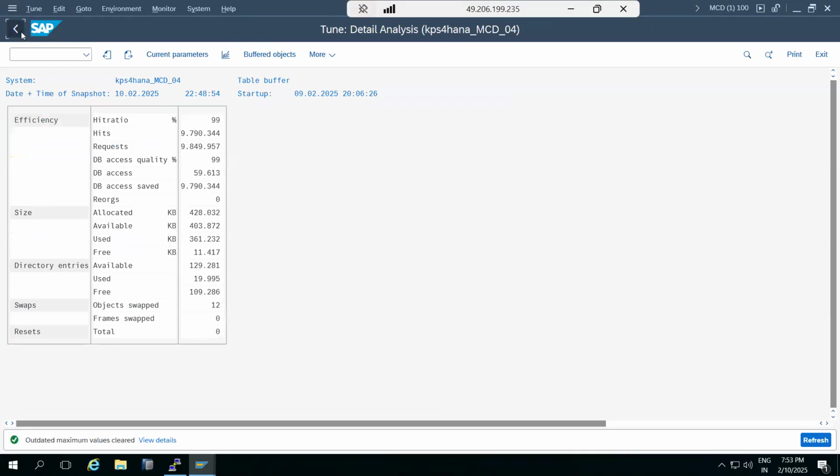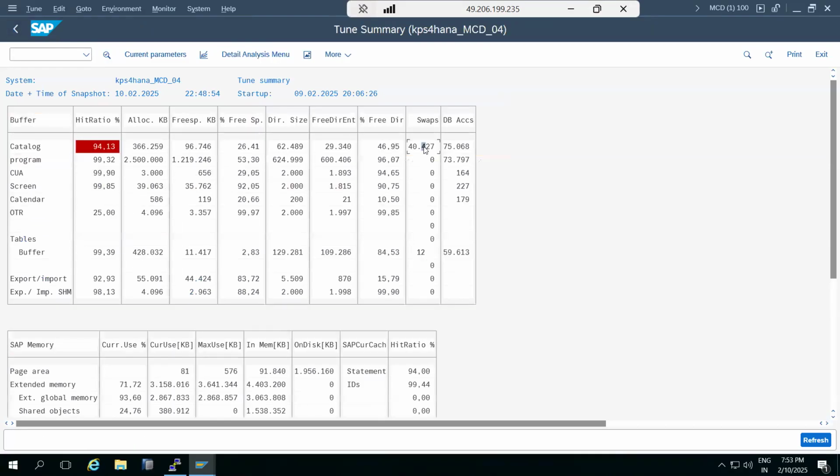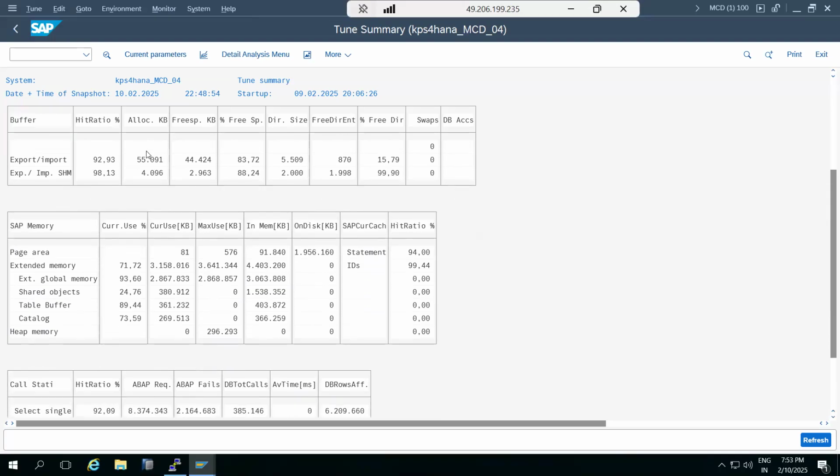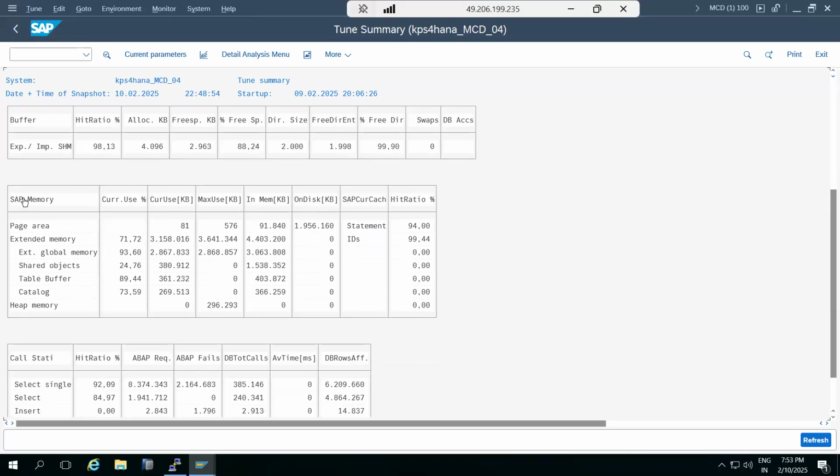Only this one we have to take action on, which means we have to increase the buffer size of the allocated KB. If we have more space, more data will sit and there is no overflow. In that case, we don't face any issues in the systems. This way we can check the buffers, and we have the memory areas as well, the SAP memory areas.